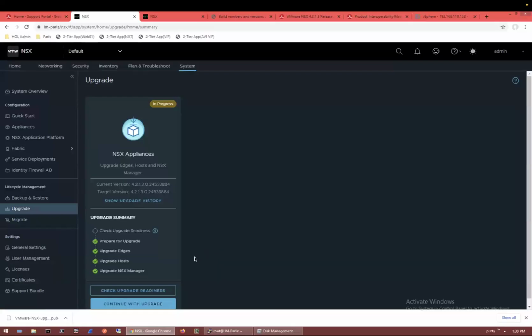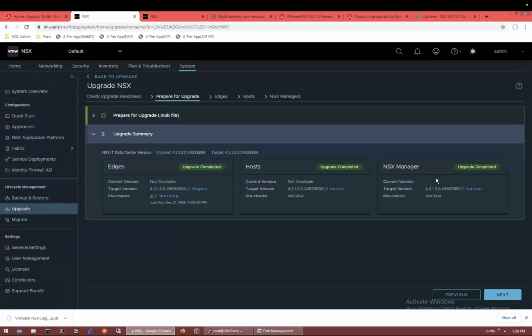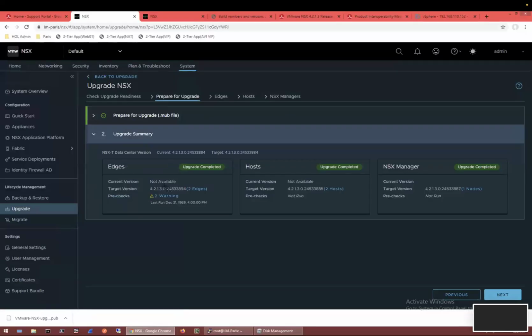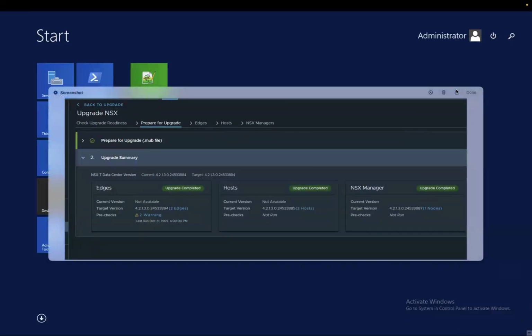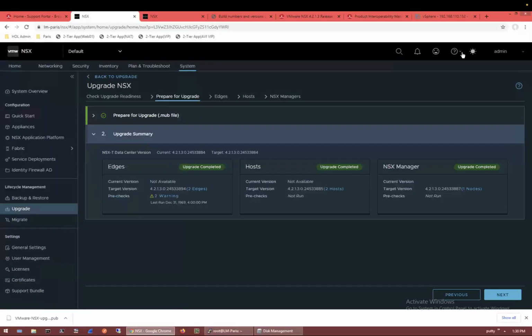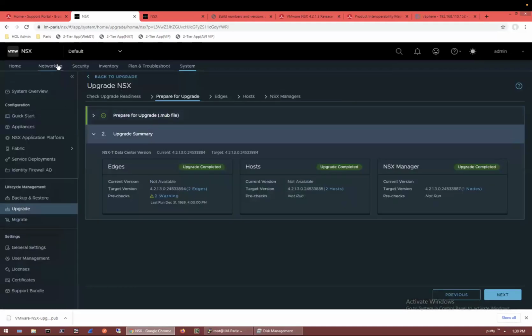NSX Manager is completed now. You can check the version as well, right? It is completed. You can take the screenshot of it, right? So you can have the version checked out here. It is 4.2.1.3 build number, right?